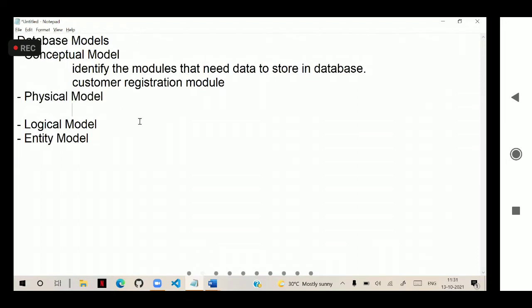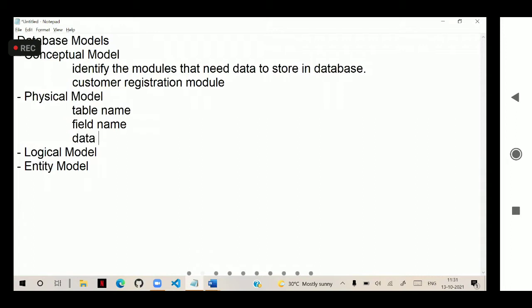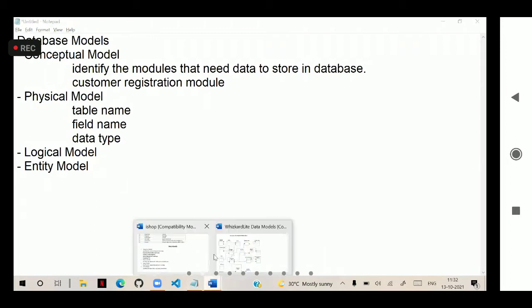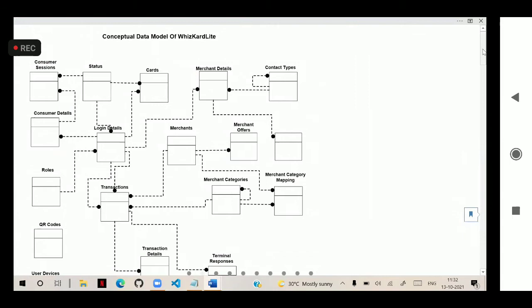In the physical model, you have to prepare the table name, field name, and data type. For every module, you have to design the table name, field name, and data type. For every module, you have to configure it. The field name and the data type you have to specify. So, see, this is how the physical model looks like.